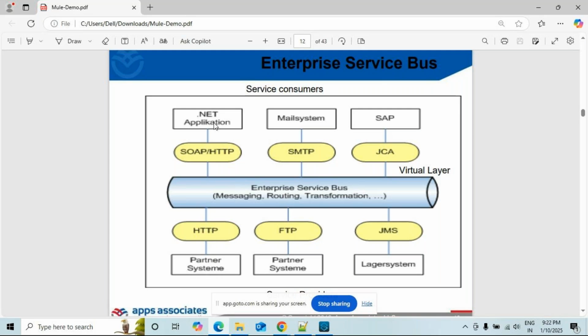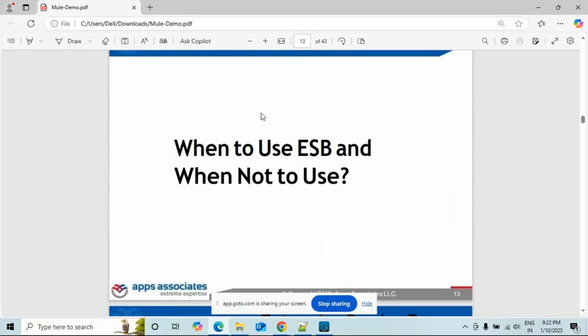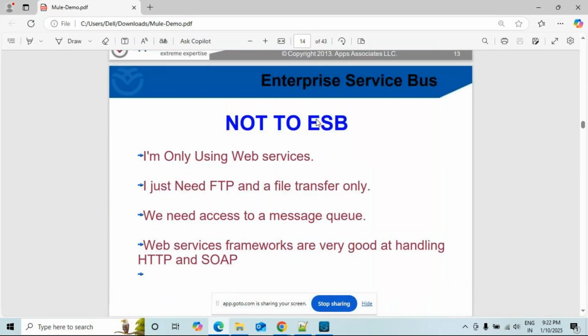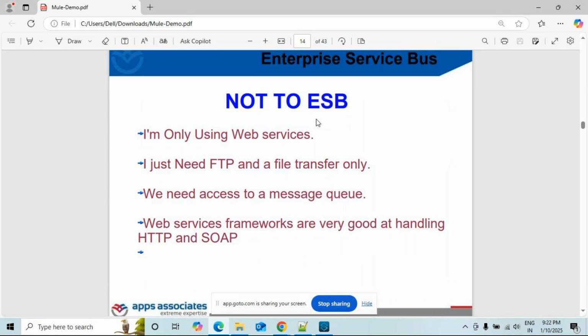Okay. Now, when to use and when not to use, right? If it is a one-to-one communication, only one application to one other application, and there are no further changes, it is a simple pass-through mechanism.